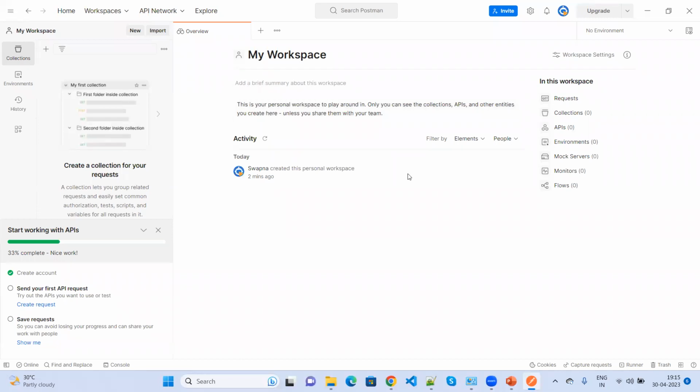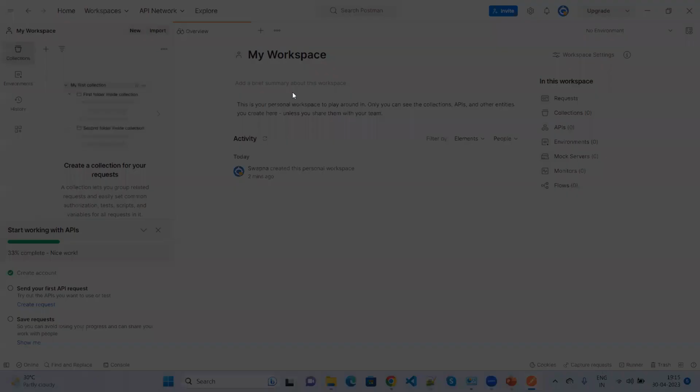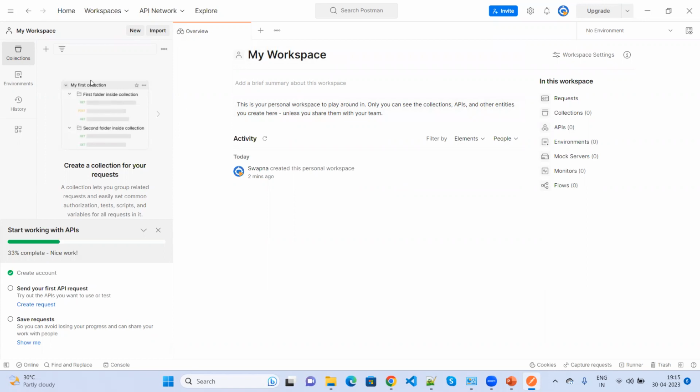Okay. So you will see my workspace here. And here it says new and import. And on the left side, you will see collections, environment, history. And if you want to add a few more sidebar items here, you can add them.